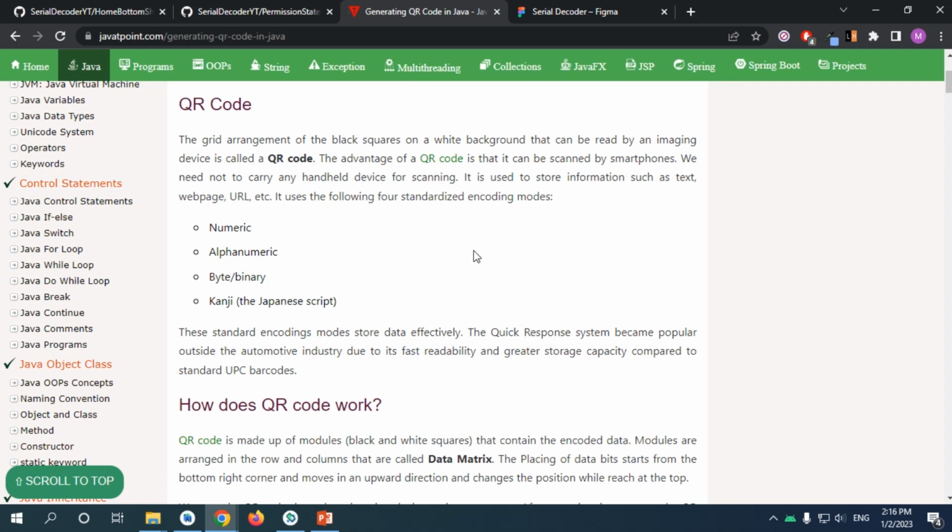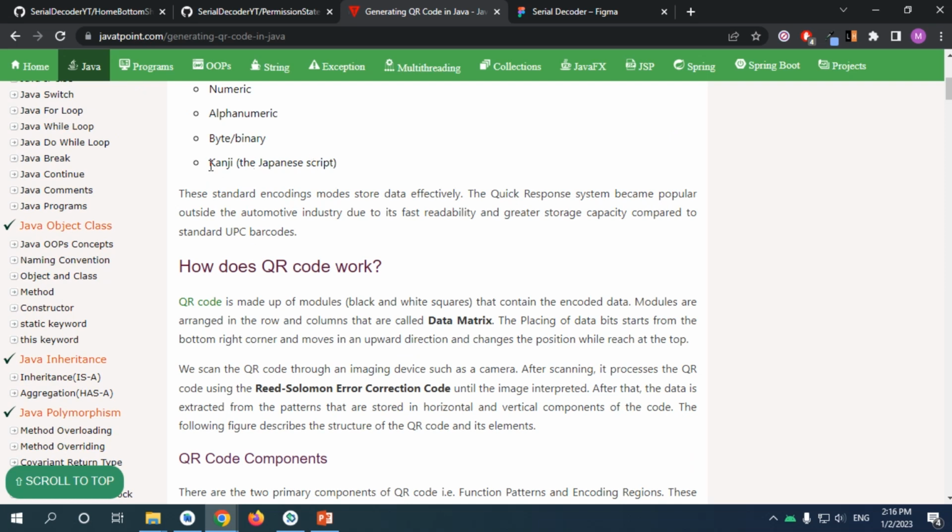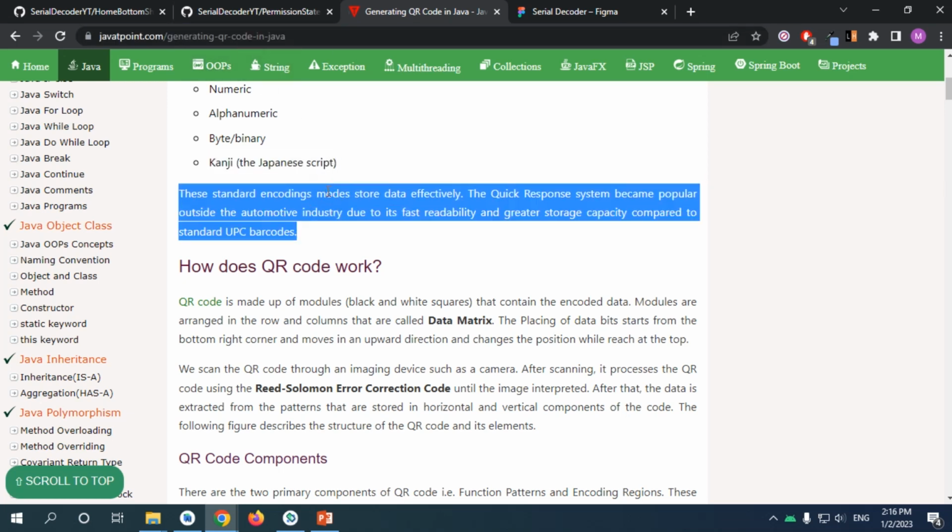So QR code can store numerical, alphabetic, can store bytes, and I don't know about this kanji, but it's available here. And I recommend reading this java.com generated /QR/code/in/java because it's really important to understand how QR code works, briefly, not very in depth.